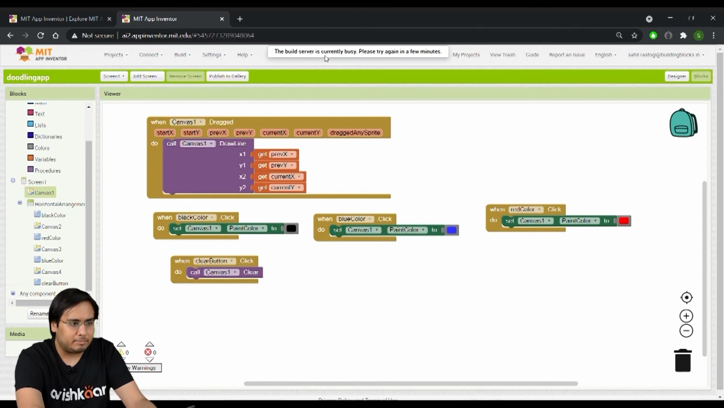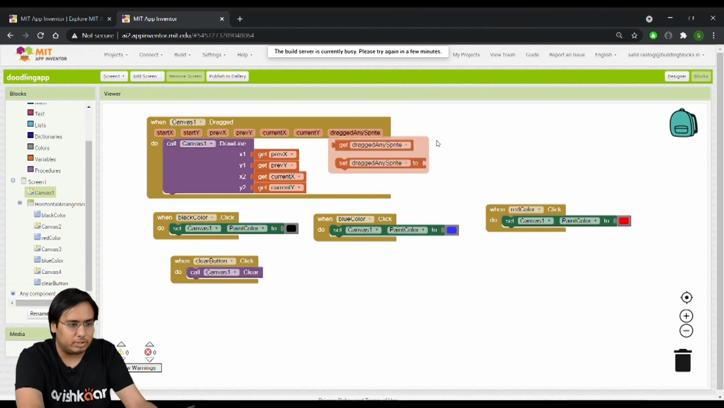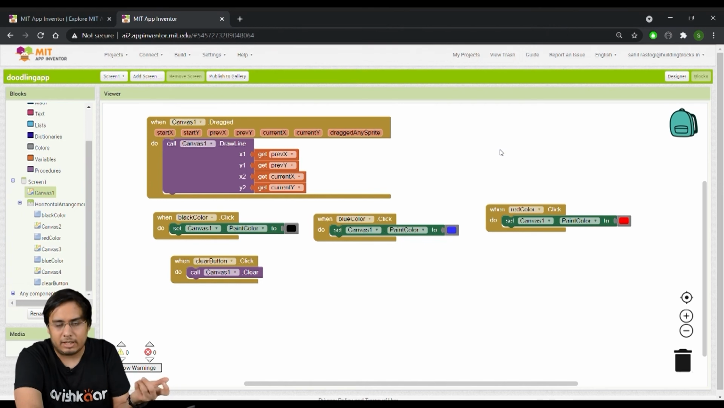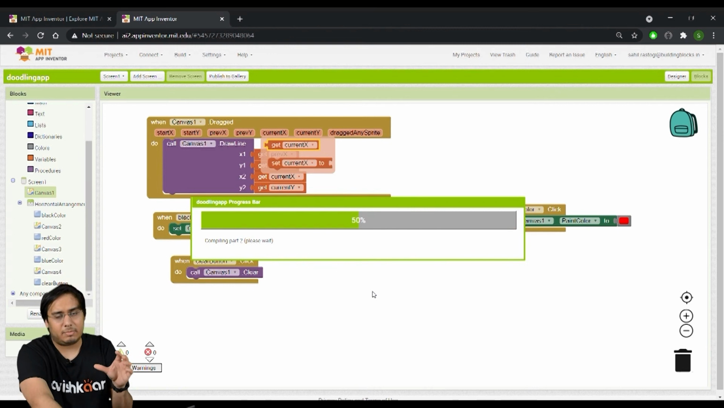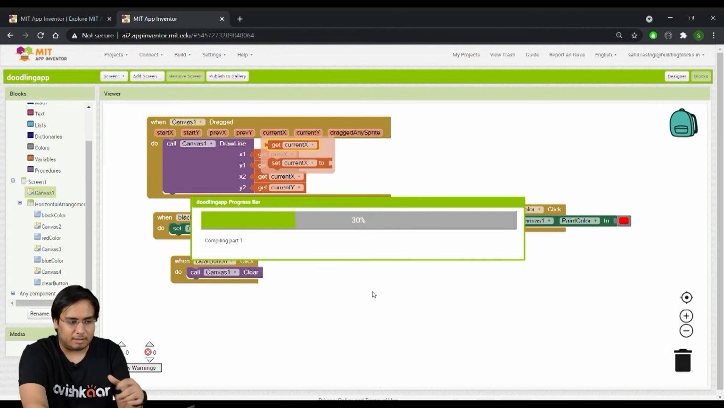So right now it's saying the build server is currently busy, please try again in a few minutes. This happens sometimes, it's a free service, so a lot of people are using it at the same time. I'll try it once again. So right now you can see it has started compiling. Now the compilation part, guys, can take some time. There will be points when you'll just think okay, it's not working, or it has hanged or something like that.